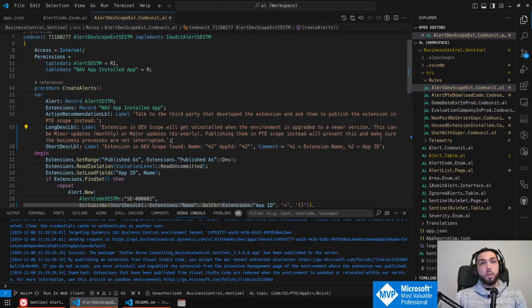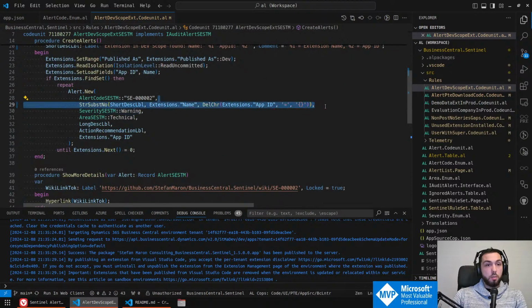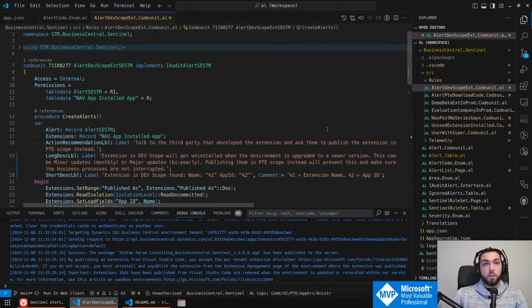Torben just answered. The first four files you have open are used as context for the Copilot, so it can be used to select those specifically. That makes sense, a lot of sense actually, but still, I didn't have the file open that contained this, and it still knew that I did this before in the other file. So there has to be something catching up, but that's actually a really helpful tip, to just keep some files open that are similar or you want to use as a reference. Publishing them in PTE scope will prevent this and make sure the business processes are not interrupted. All right.